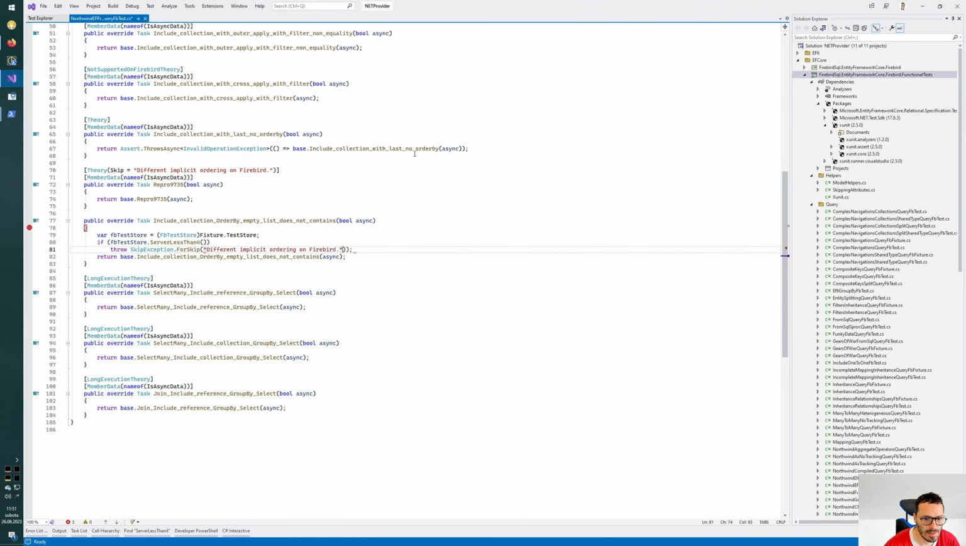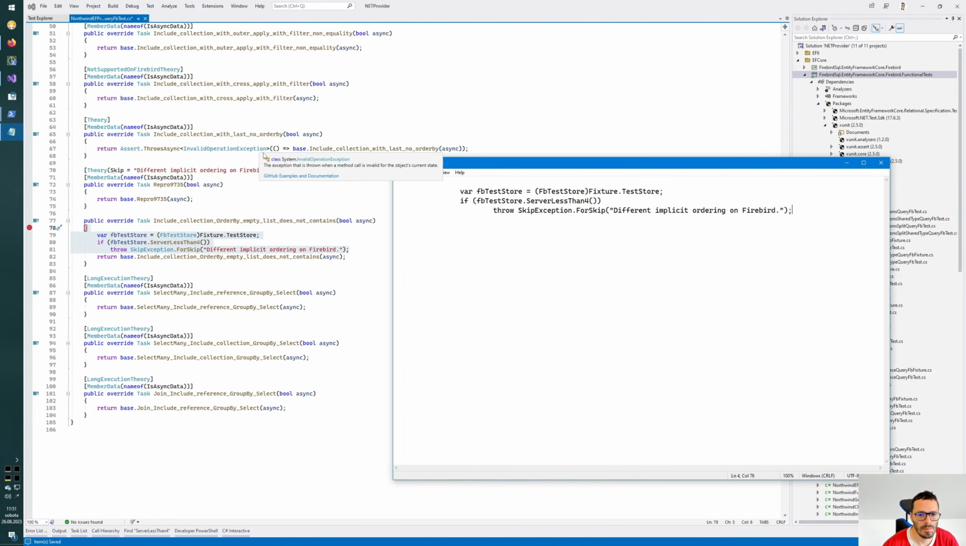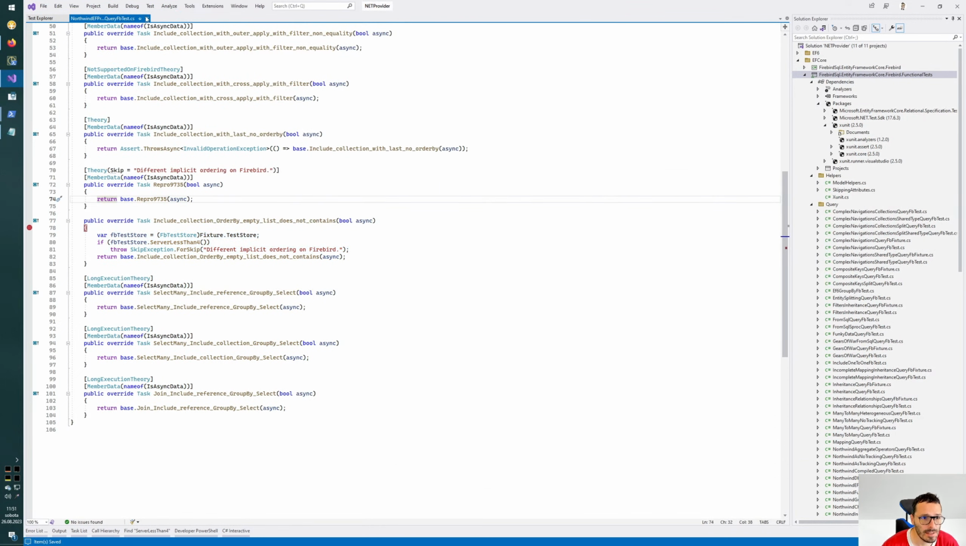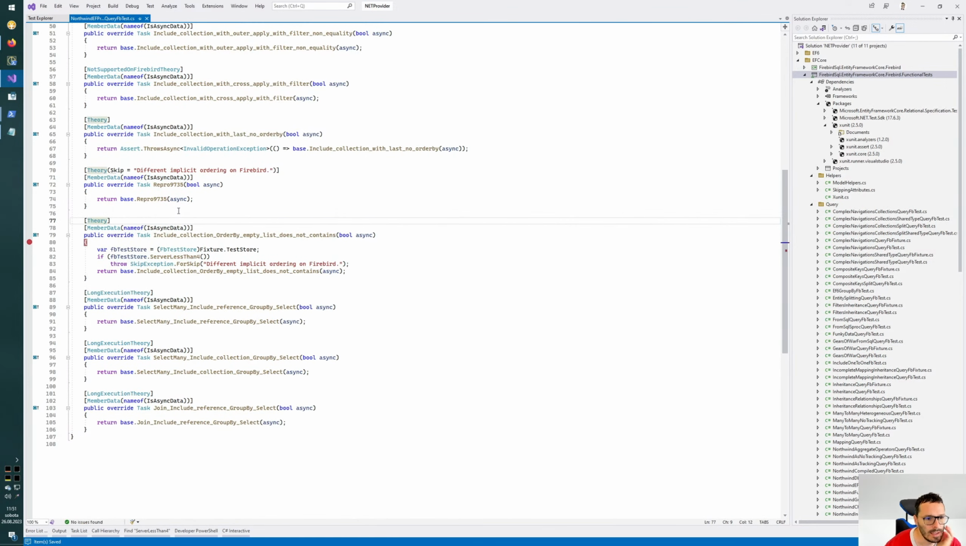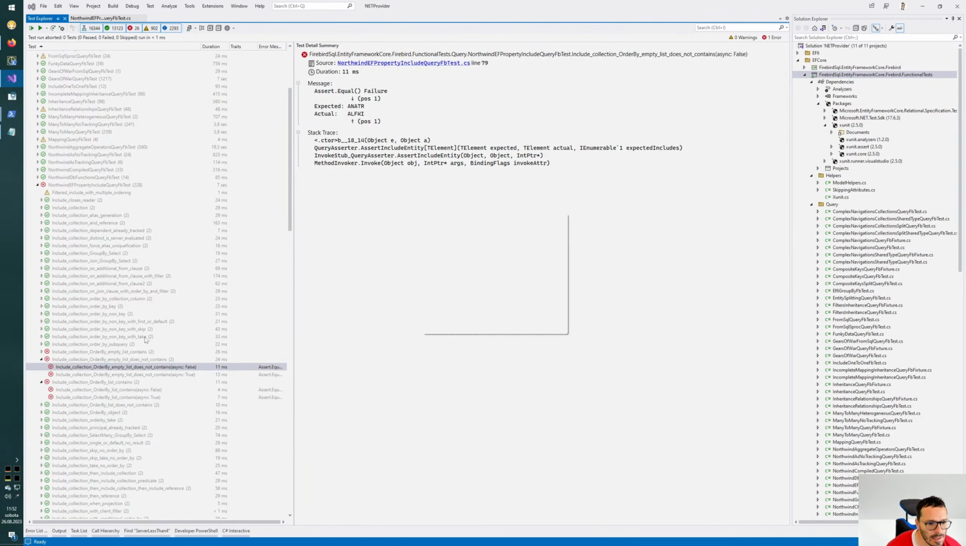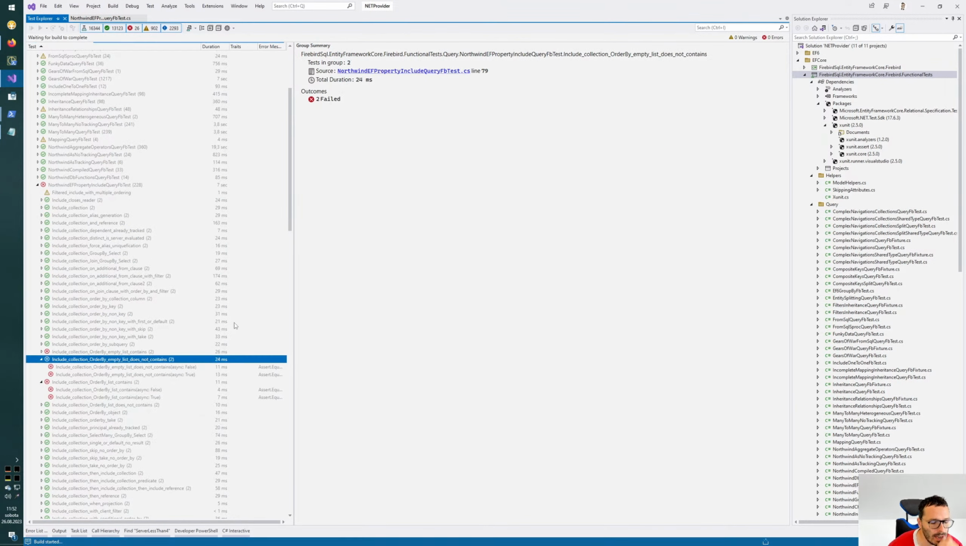Oops. Guess I will need this one multiple times, so let's copy paste it. And we probably need to do this and this. Good. Let's try that. And the list does not contain. Run.